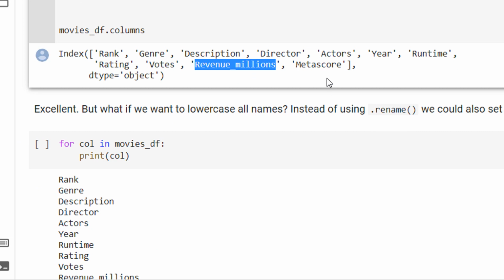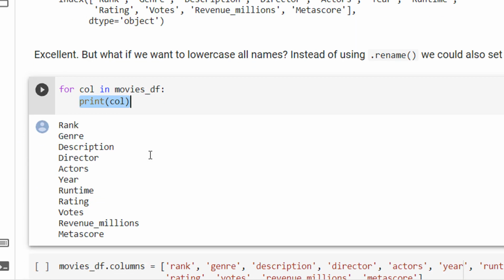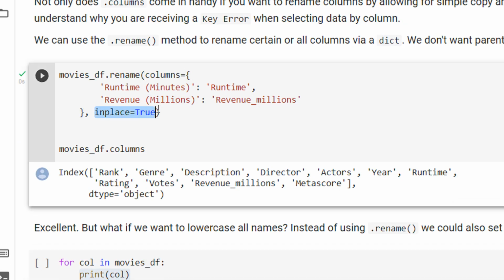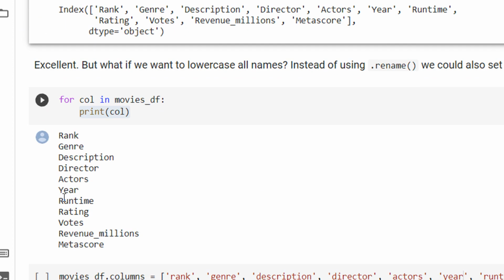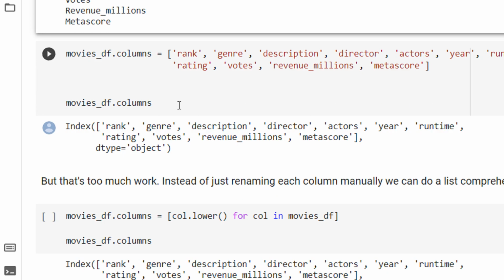So you can see how easy it is to work with columns also, right? Now, if you want to parse columns one after the other, you can use a standard for loop. So you have a for col in movies, and I am printing col. You can see it iterates over every column. Now you can see runtime and revenue millions have actually been changed. Why? Because you had placed inplace is equal to true, right? Because of inplace equal to true, the actual changes have been reflected throughout the program, right?